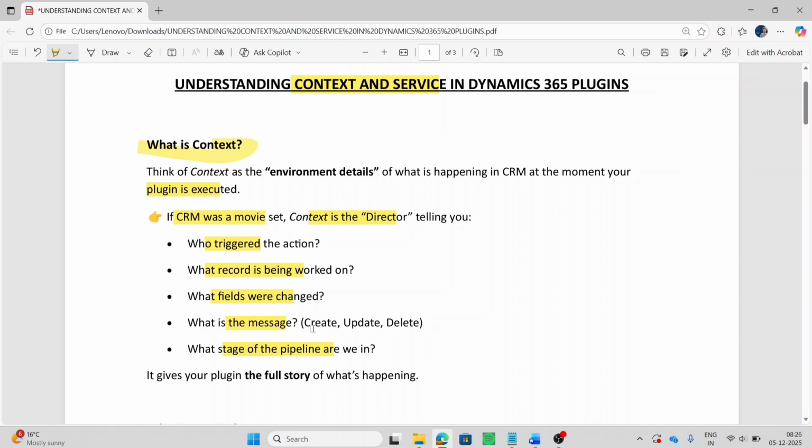It contains information such as who created the record on your CRM, right? As you can see on the screen, which fields were changed. So you can see that every little piece of information executed on your CRM is going to be stored in your context. It can be referred to as the environment details, right? It helps us to understand what is happening in CRM at the moment your plugin is executed.